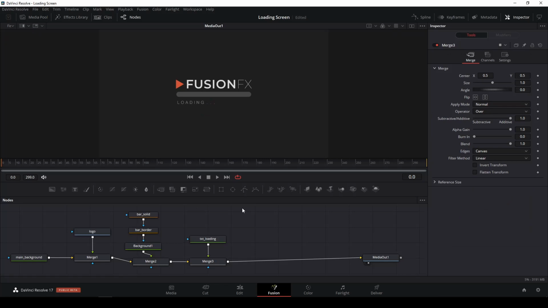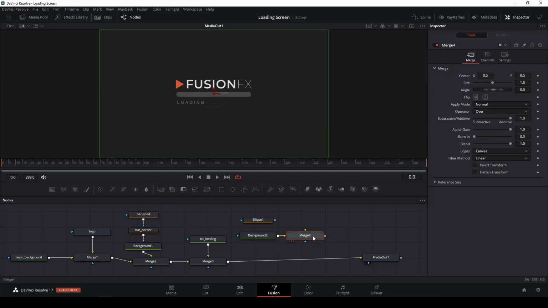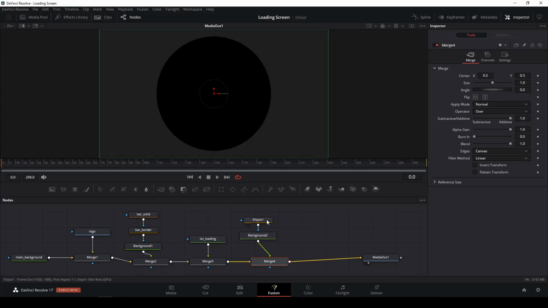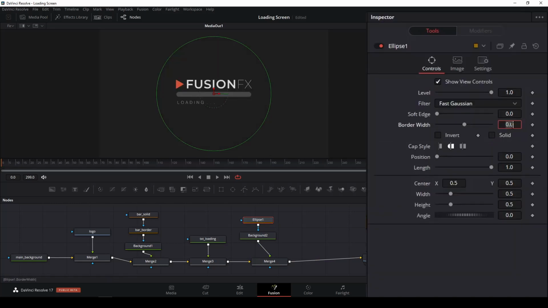The next element will be creating the spinning wheel. Start by clicking on the ellipse tool, the background tool, and the merge tool. As we did before, place and connect the merge node directly after the previous merge node. Connect the background node output to the merge node's foreground, and finally connect the ellipse node output into the mask effect input of the background. Our circle should appear. Uncheck the solid box in the inspector to change the circle into an outline.